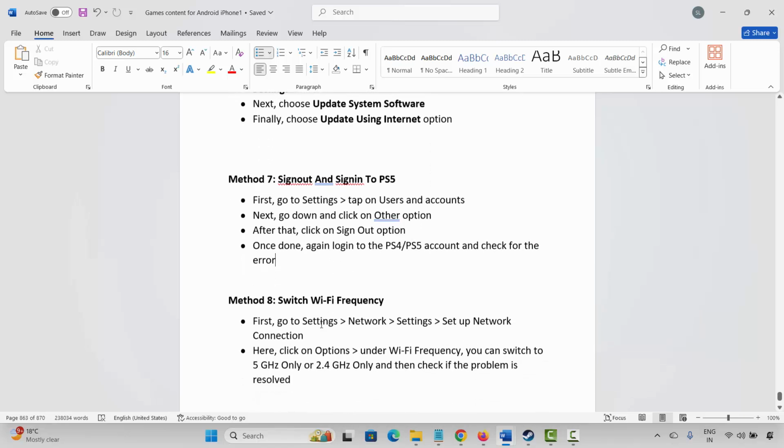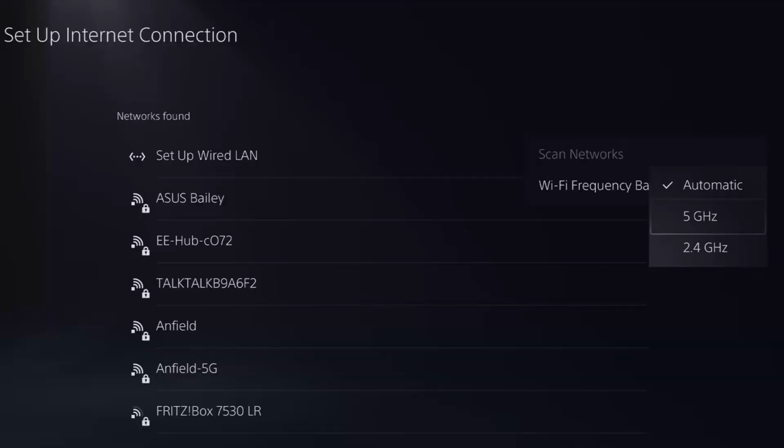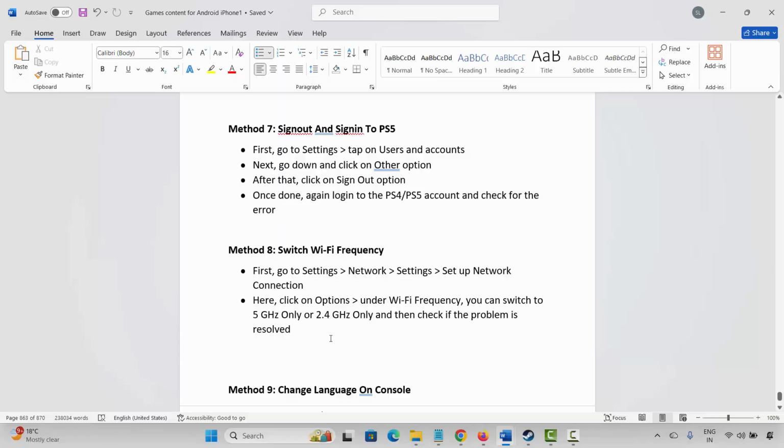If not, next is to switch Wi-Fi frequency. For that, go to settings, then click on network, then click on settings, then click on set up network connection. Here click on options. Now under Wi-Fi frequency, you can switch to 5 GHz or 2.4 GHz and then check if the problem is resolved or not.